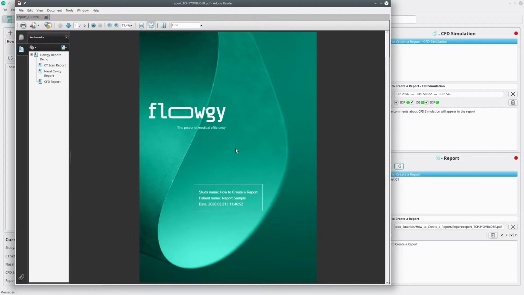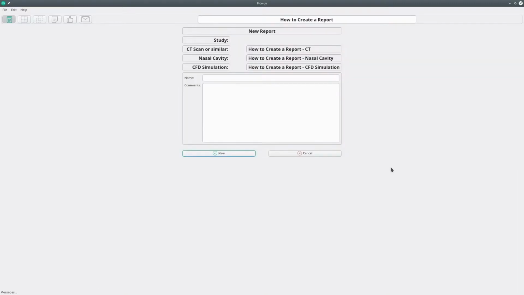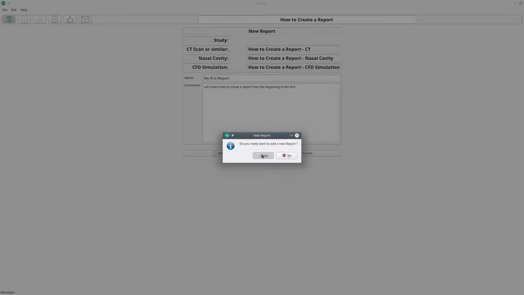Alright, this is the structure of the report. Now let's see how to create it. We click on the plus button we have right here. As always, Flowgy urges us to give a name to the report and a description. So let's give it a name of My First Report and a short description. We will learn how to create a report from start to finish. And then we click on New.